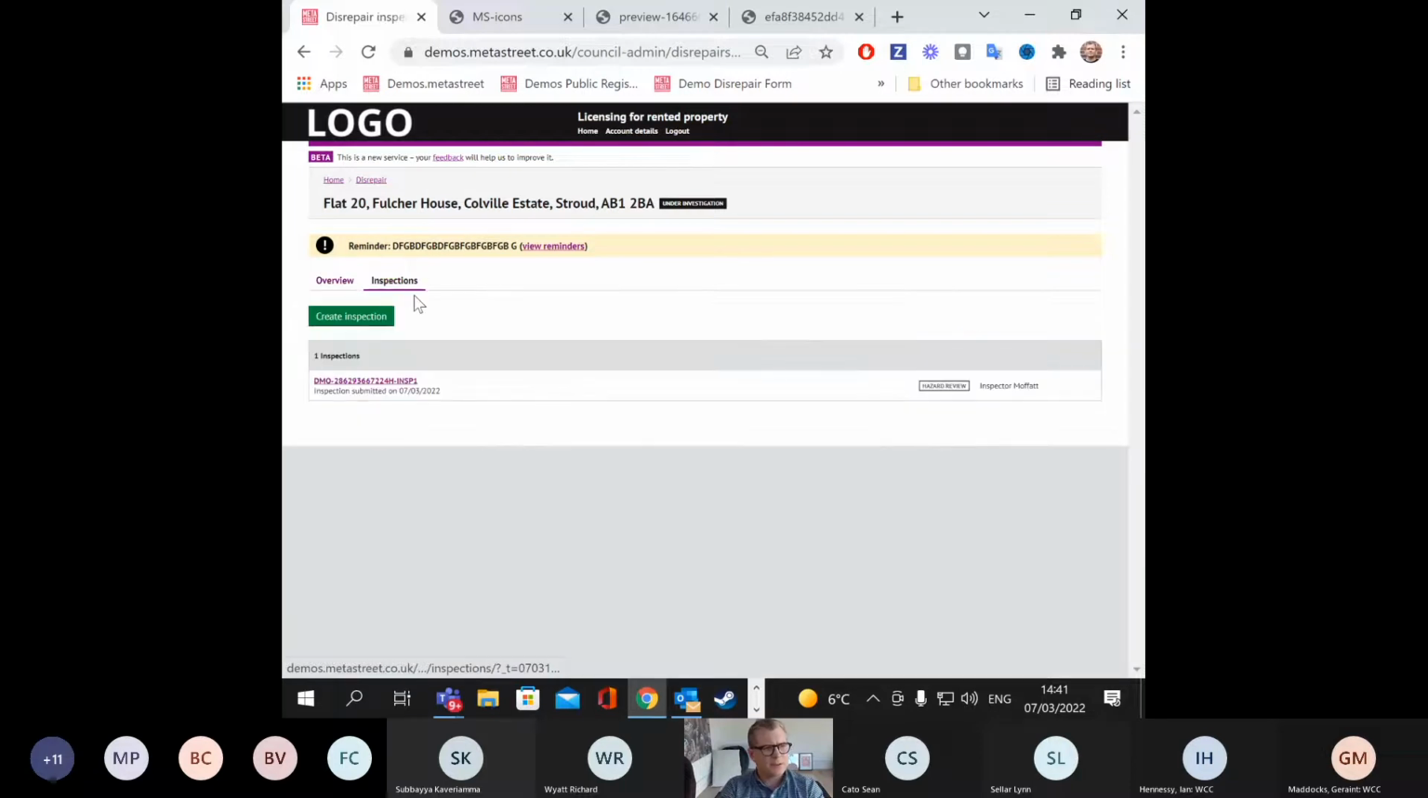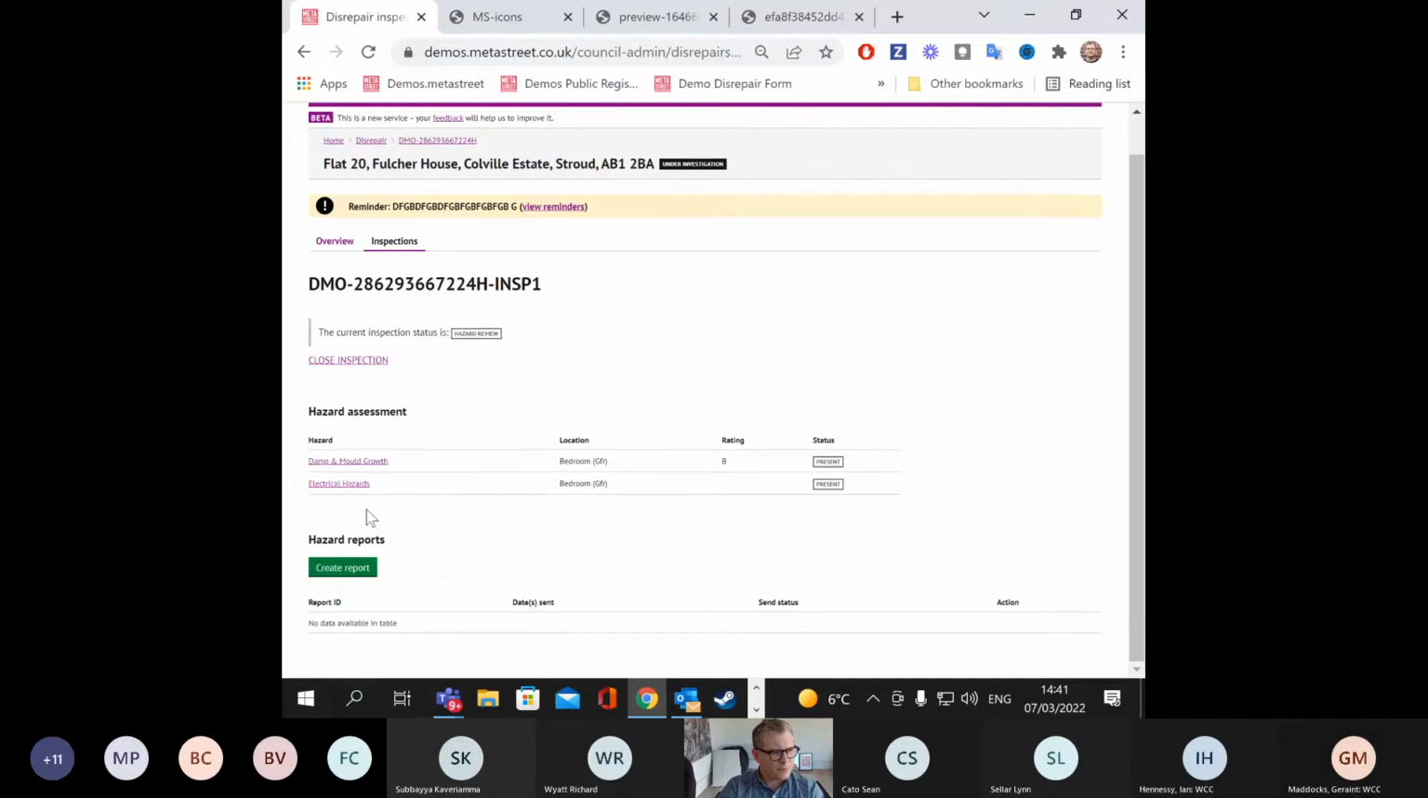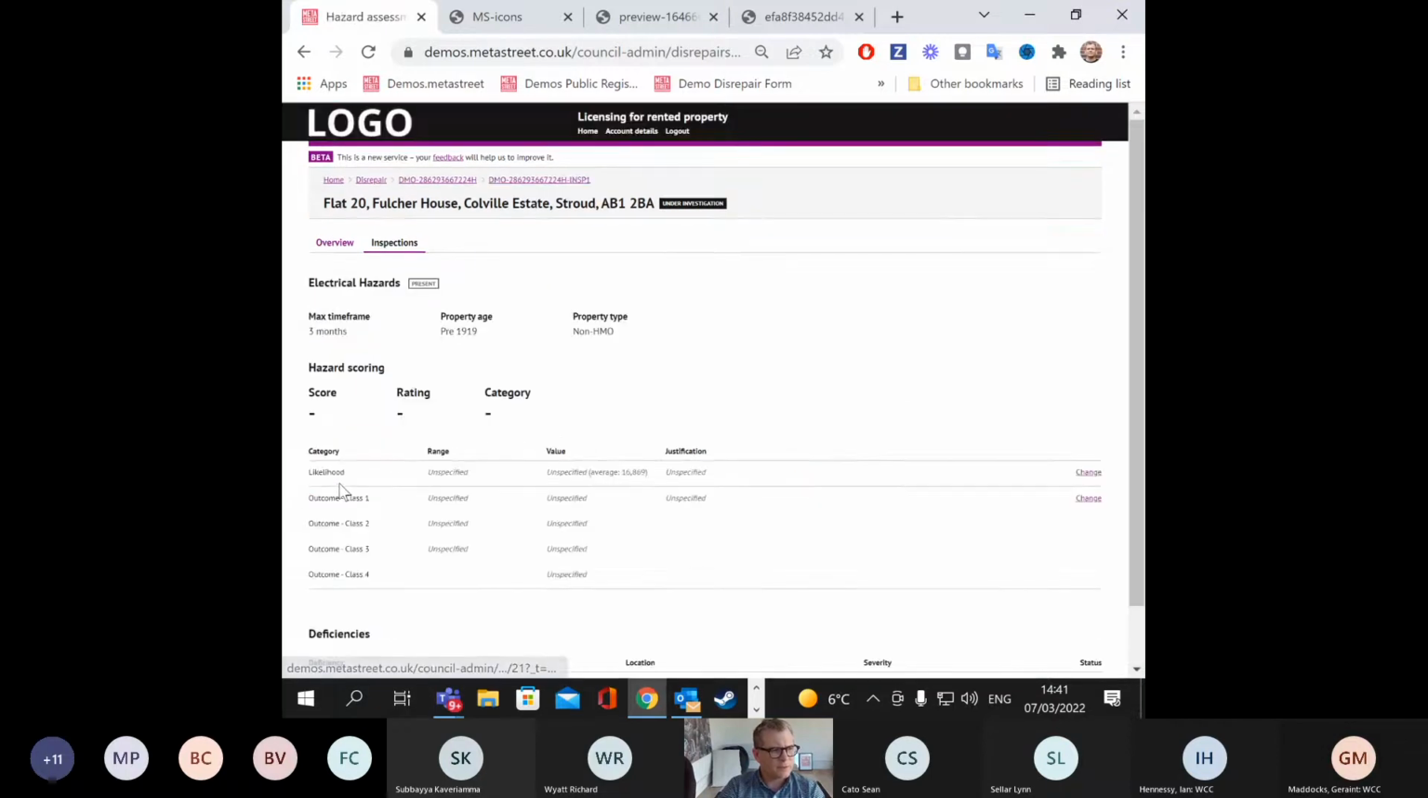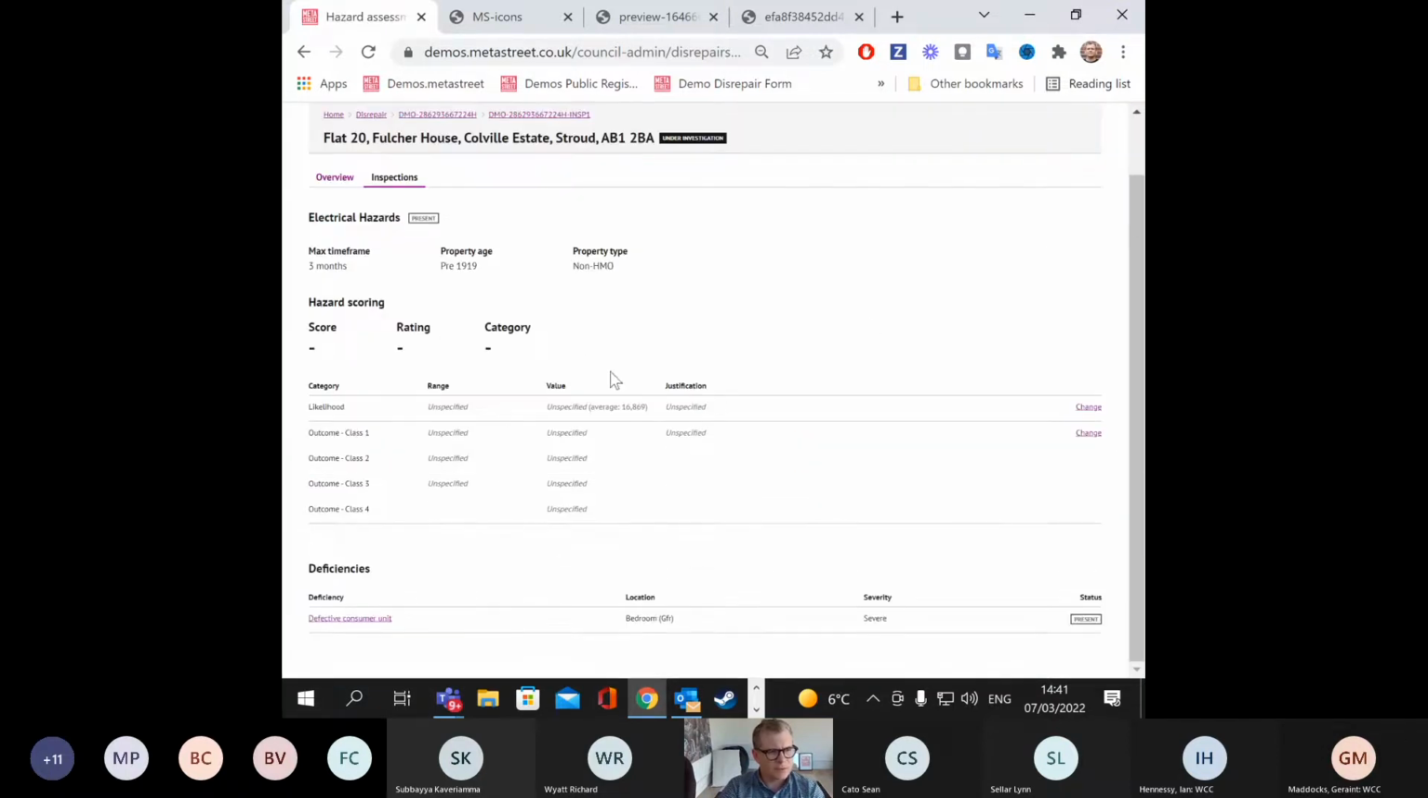Into inspections again, so you can see inspections, and then we've got overview. So we scored out the hazard. Let's have a look at the electrical hazard. Same process. Now, because we've got the property type, property age and type, we should be able to get the averages in.